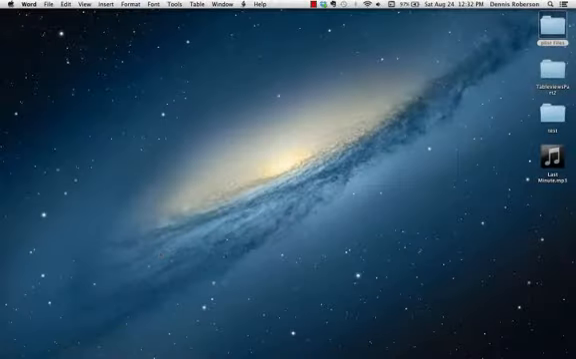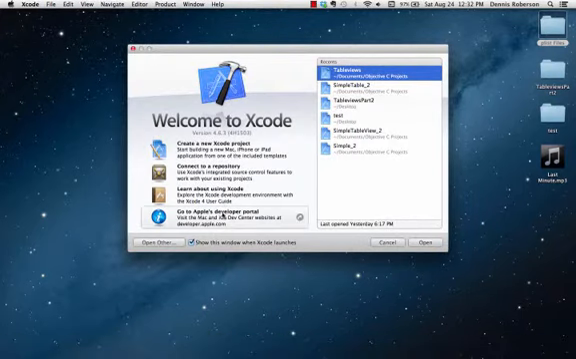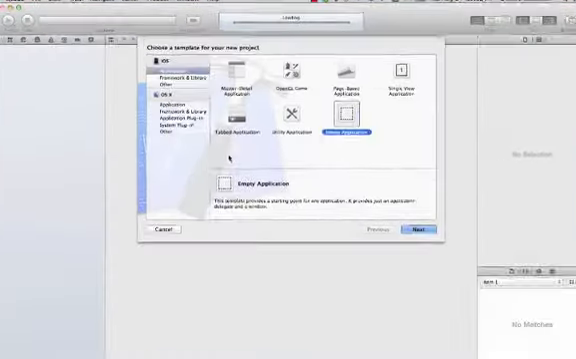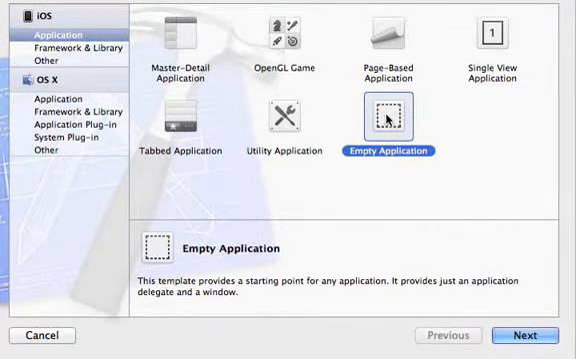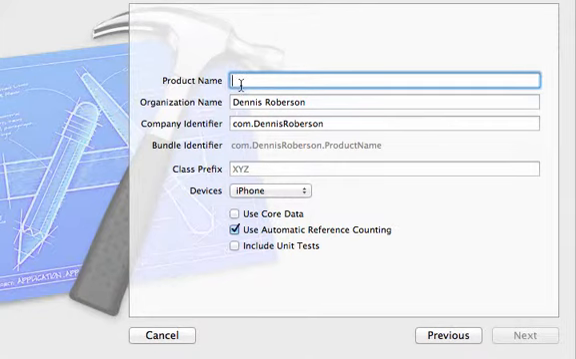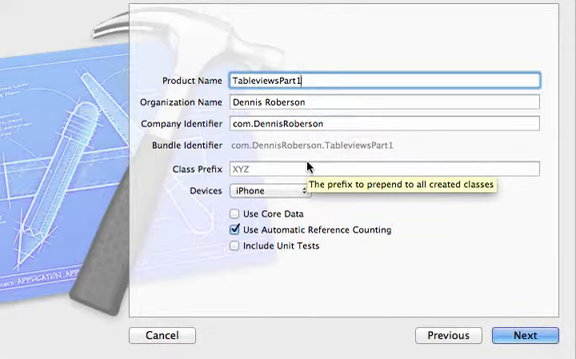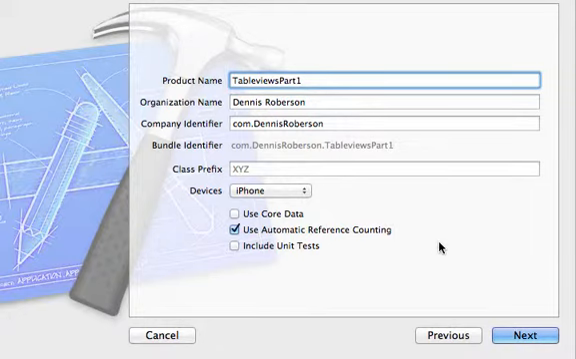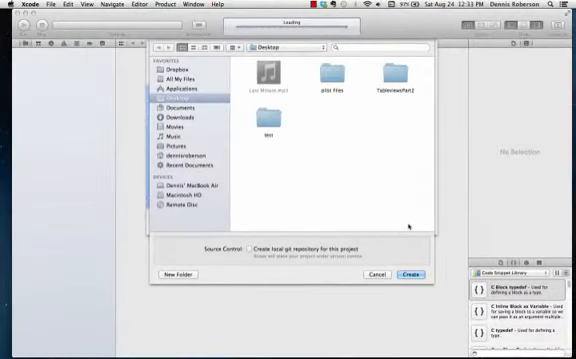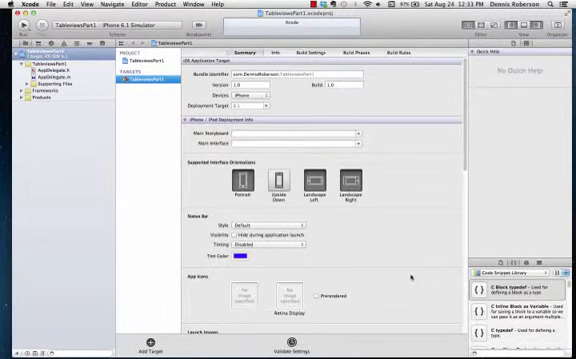Okay, let's go ahead and open up Xcode. And we're going to create a new Xcode project. And we're going to start with an empty application and build everything that we need from scratch. So make sure empty application is selected. Click next. And for our project name, we're going to call this TableViews Part 1. We can leave the class prefix blank, make sure devices are set to iPhone, and make sure automatic reference counting has been selected. Click next, and I'll be saving this to my desktop, so I'll click create there. And we have our project.